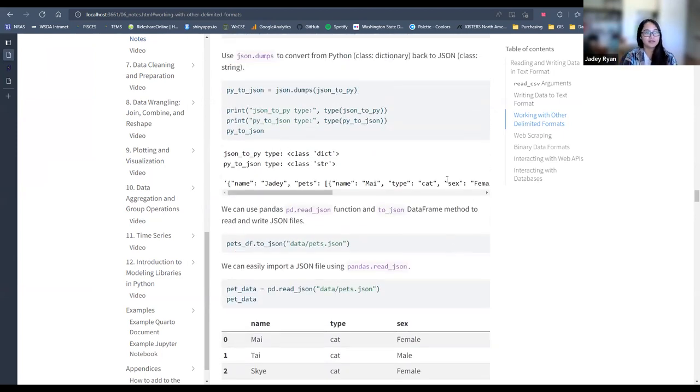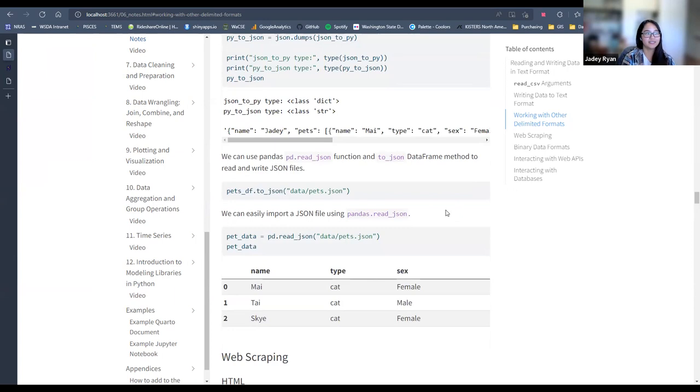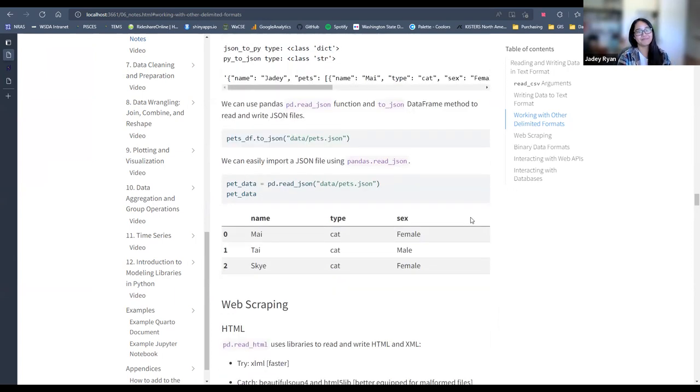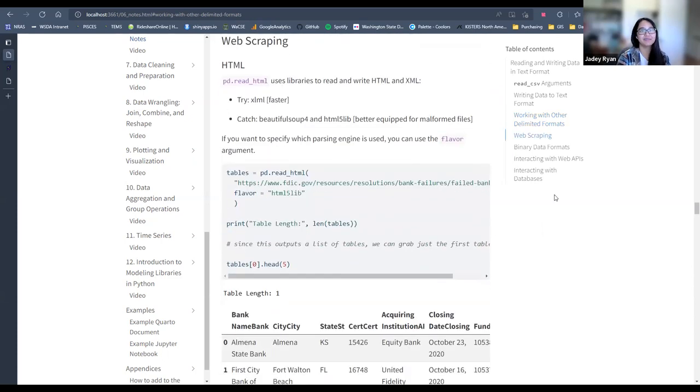Okay, any questions on JSON files? Okay, moving on to HTML.